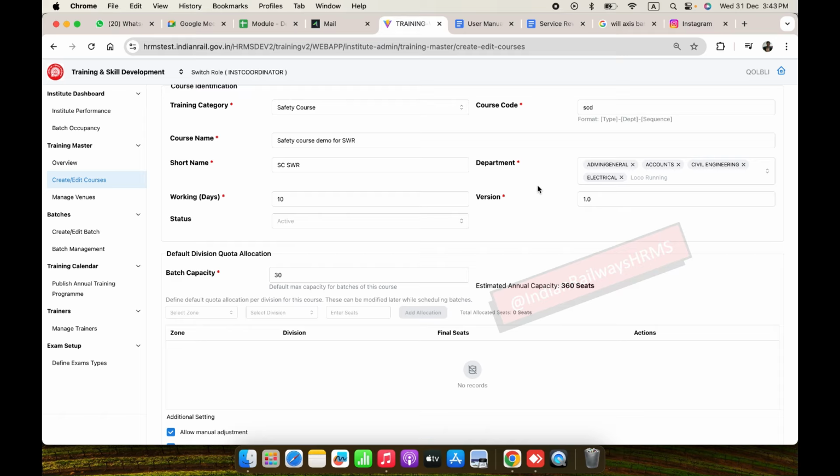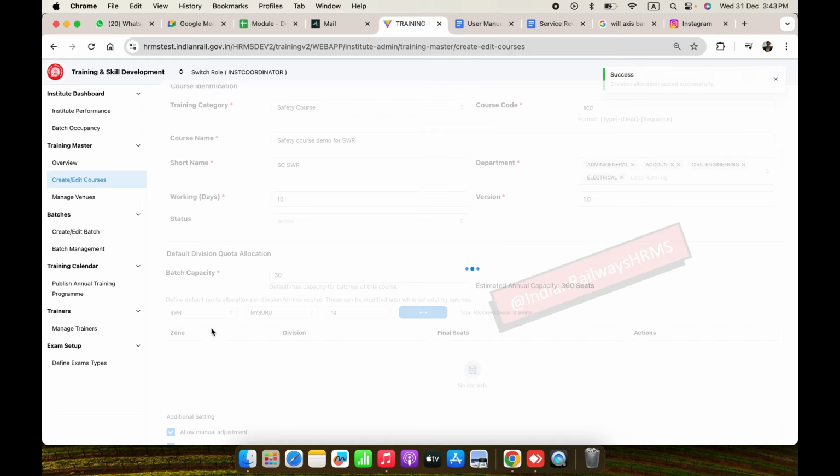Since I have logged in from South Western Railway, let us assume that this course is catering to all the units of South Western Railway. I can define the allocation templates as such. I can say that Mysuru will have 10 seats out of the total 30.